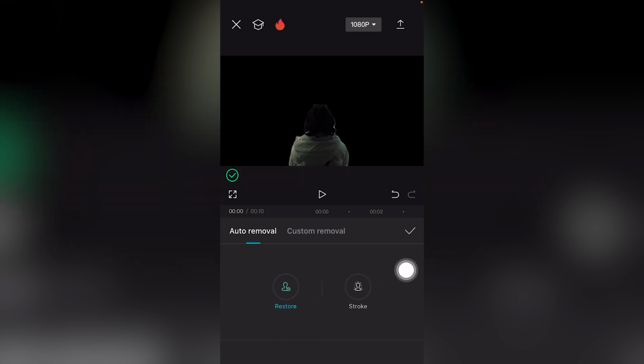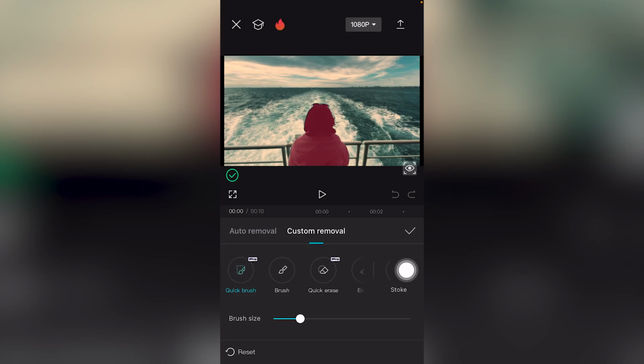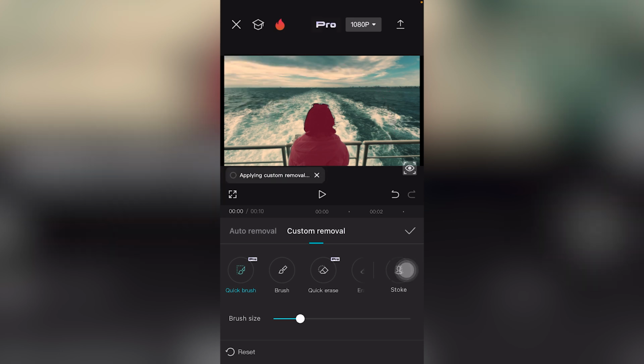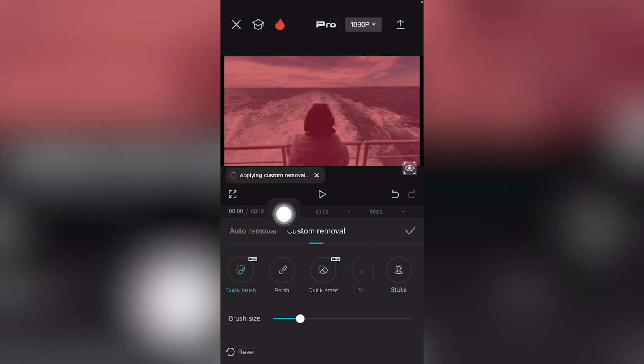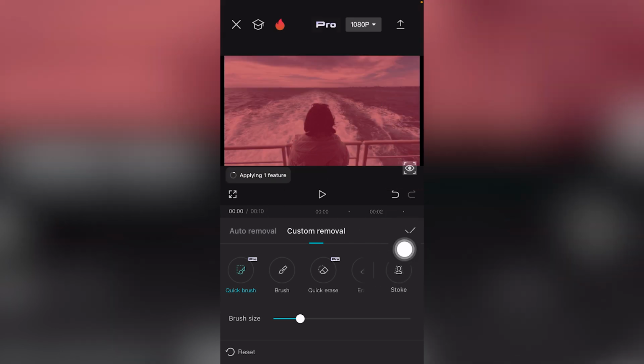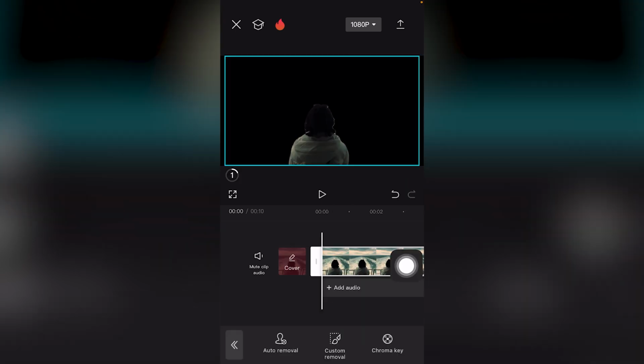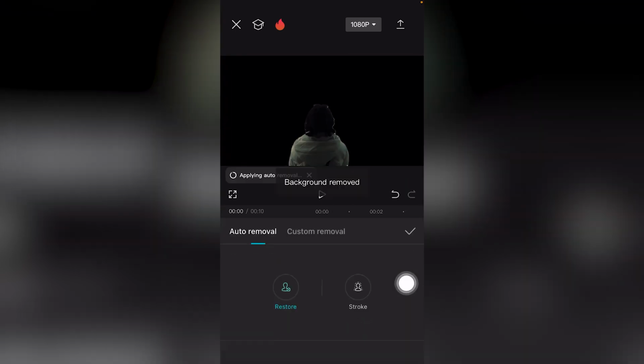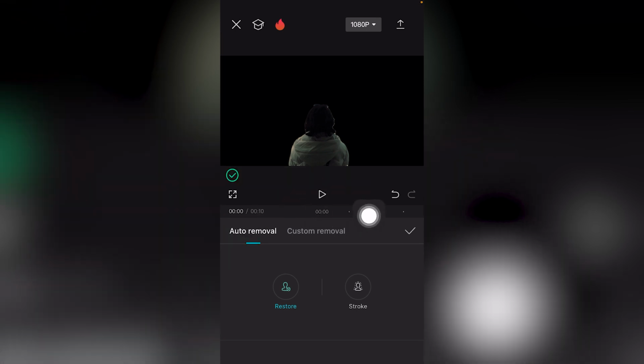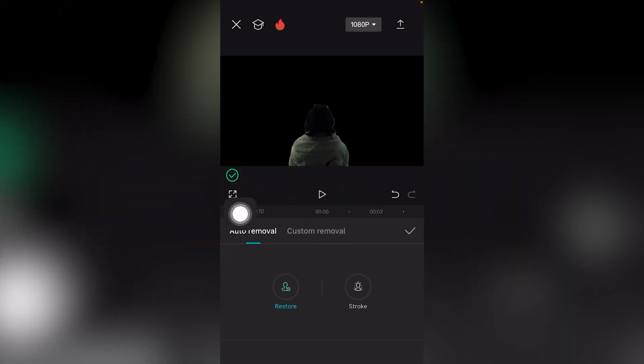Basically, as you can see, you have the custom removal. You can go right here on the screen and remove a part that you would like, and it's basically colored red. But in this case, we're going to click undo. In this case, we want to click the check mark, click auto removal. Basically, the background has been removed and CapCut Mobile will be applying this.